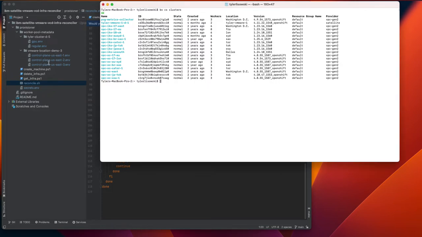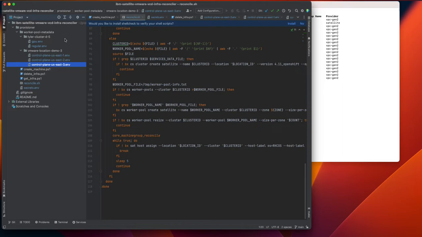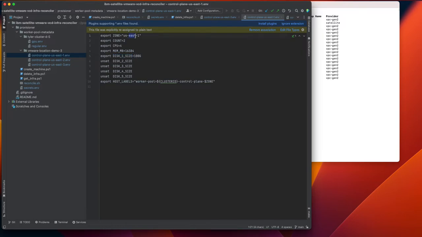So to start, we're going to look at this repo that I will paste a link to in the video description as well, where we have automation and configuration that's going to define the control plane machines of the location itself. So you'll see the zone, US East 1, the number of machines, CPU, memory, and disk sizes. And you'll see that for also the additional two zones.